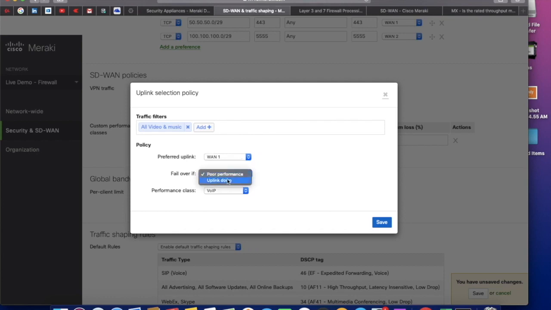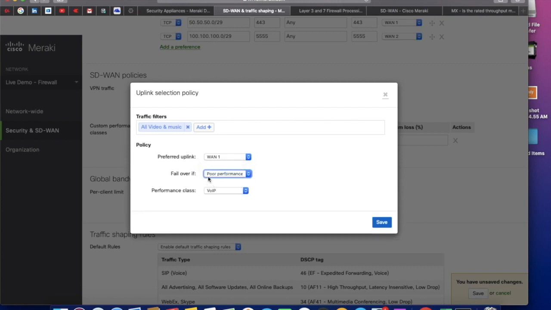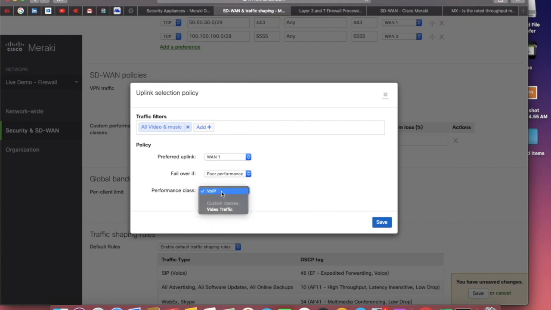So on what basis? If you select uplink down, it will do a failover only in case of uplink down. But in this case, we will choose poor performance. So if there is congestion or poor performance on the WAN 1 link, it will automatically switch the traffic to the secondary. Once it sees that the performance on WAN 1 is good, it will do a rollback, so you don't need to worry about that.